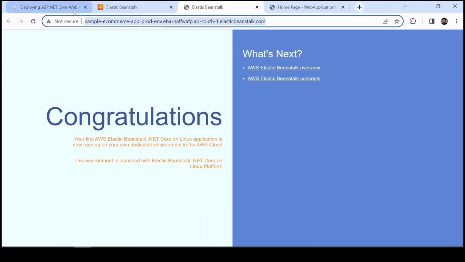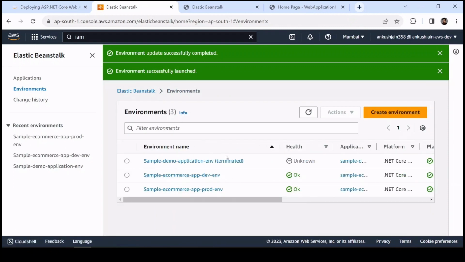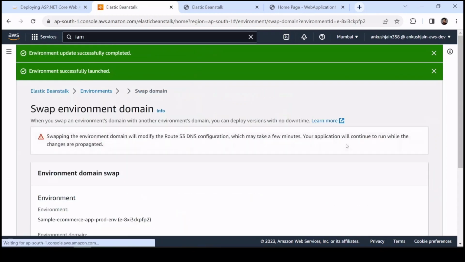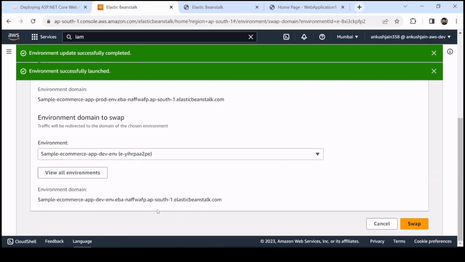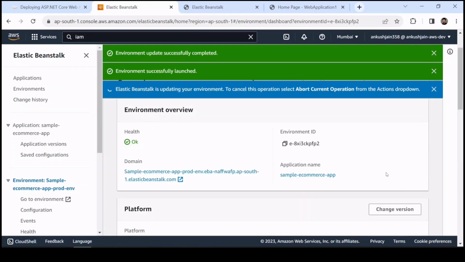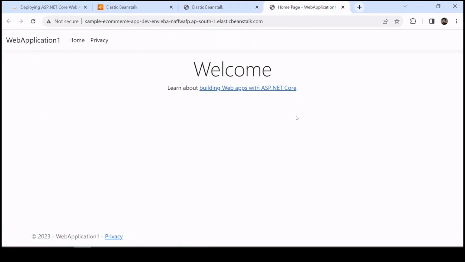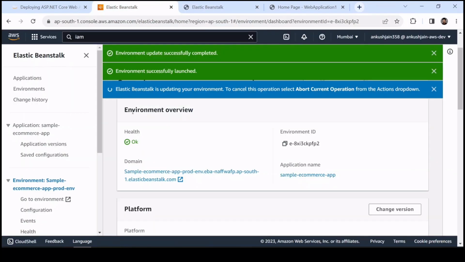So how will you do that? You just need to select the production environment, click on Actions, then Swap environment domain, and here you select the environment you want to swap with. You will select the dev environment and just click swap. In the background, AWS does some DNS related changes. After those changes, this URL will point to the v2 version of your application, and the dev URL will point to this application. So we'll wait for this to complete and then I will show you how this looks.